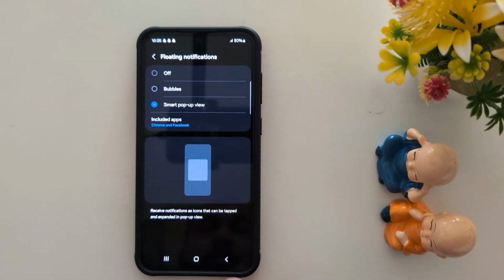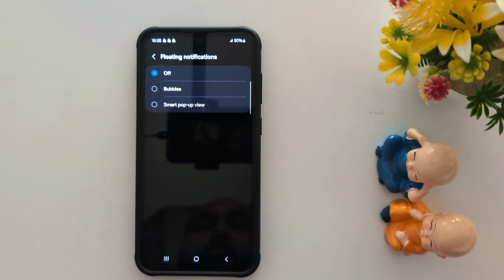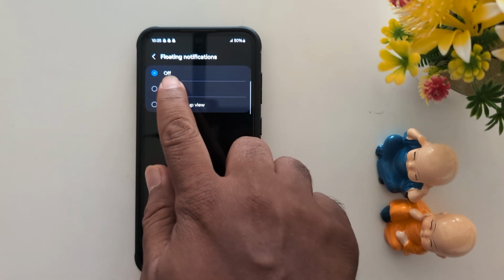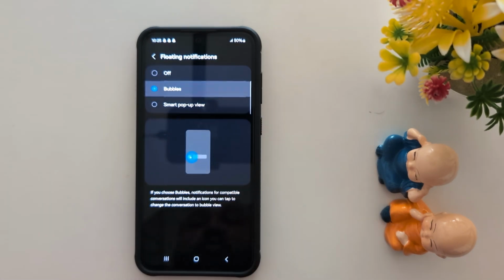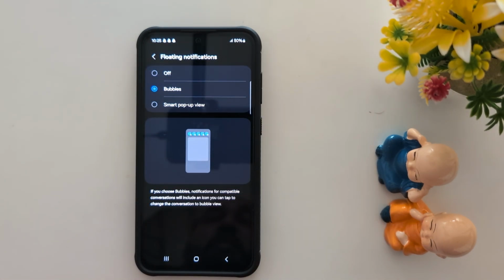Now go back. If you don't want to use floating notification feature, just choose the off option to turn off. So choose from the bubble notification or a smart pop-up view on a Samsung S24 FE and other Samsung device running the latest One UI 6.1.